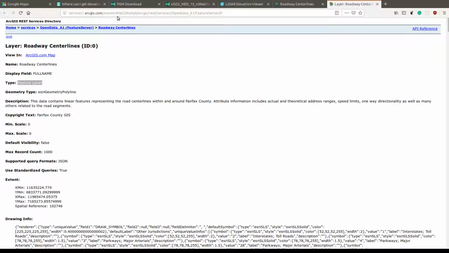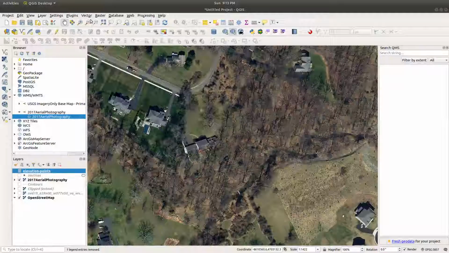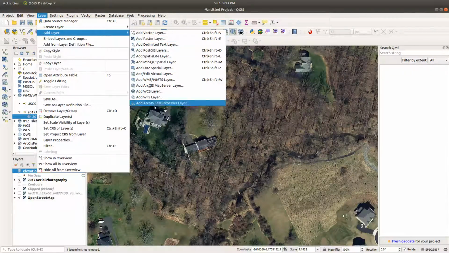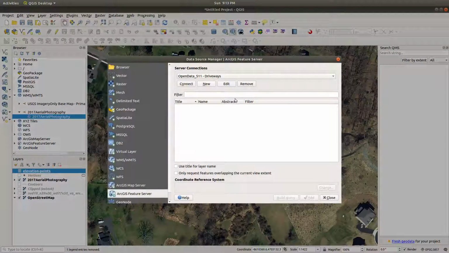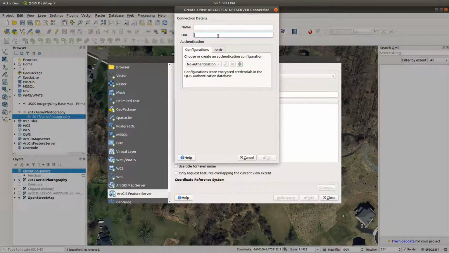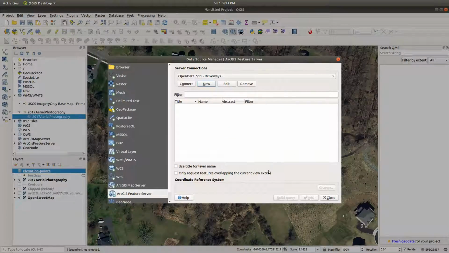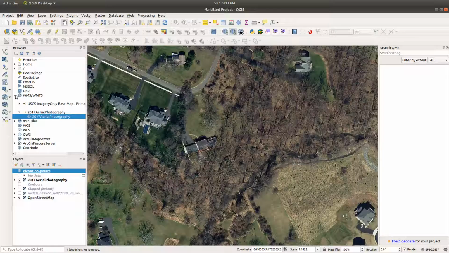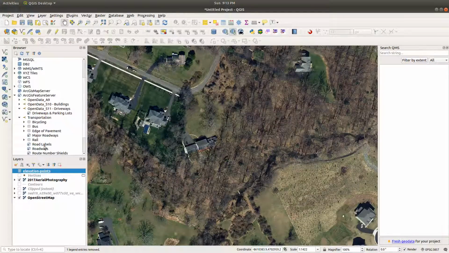If we take this URL at the top, this one right here, copy it, go into QGIS. If we did a layer, add ArcGIS feature server, we would click new, add it in here, give it a name, and then hit OK, and then we'd see some stuff come up. And so I've already done that with those before this. I see here transportation, driveways, buildings, A9 I think is parcels.